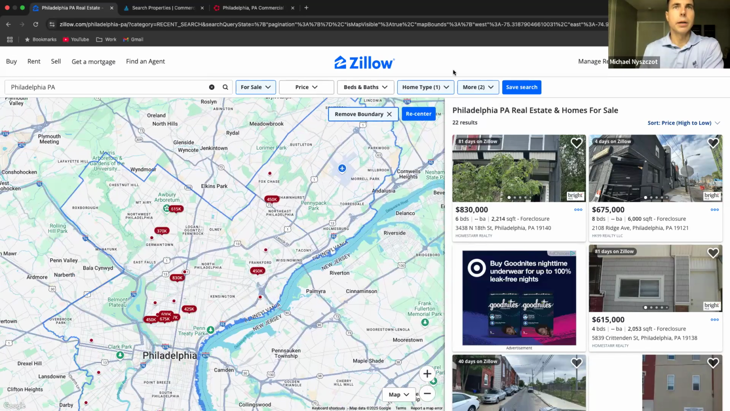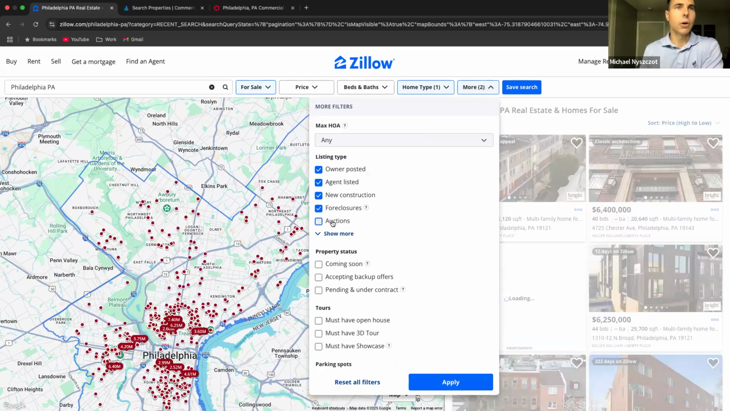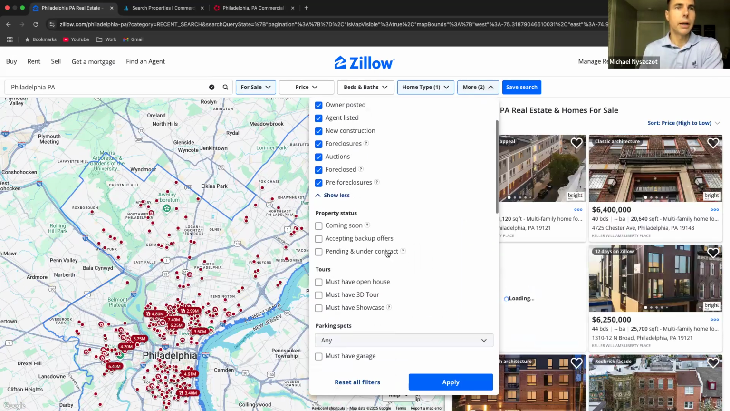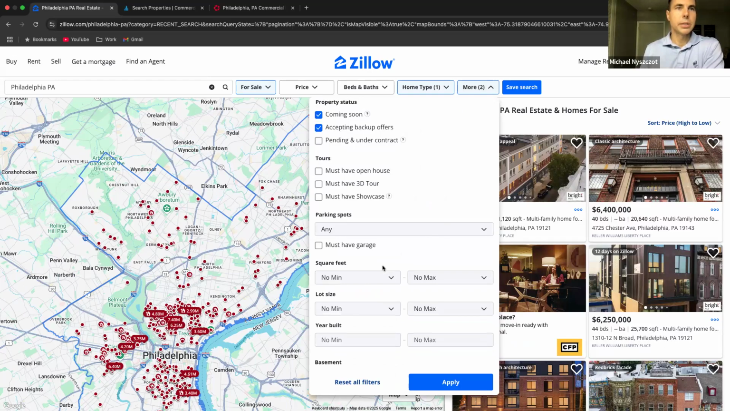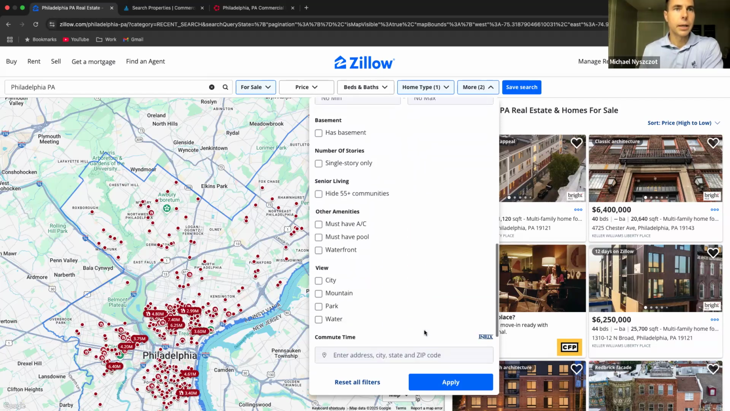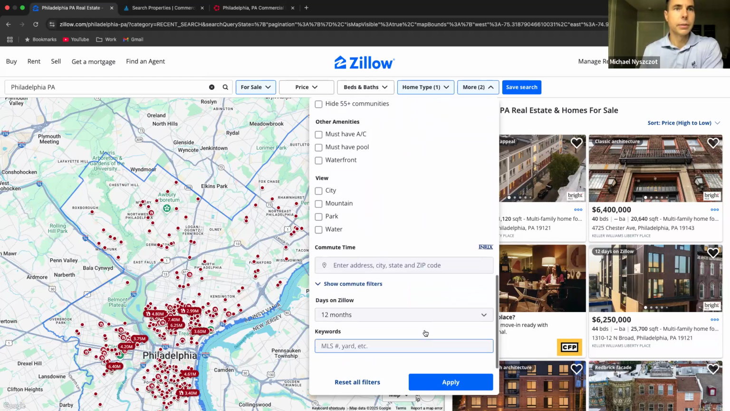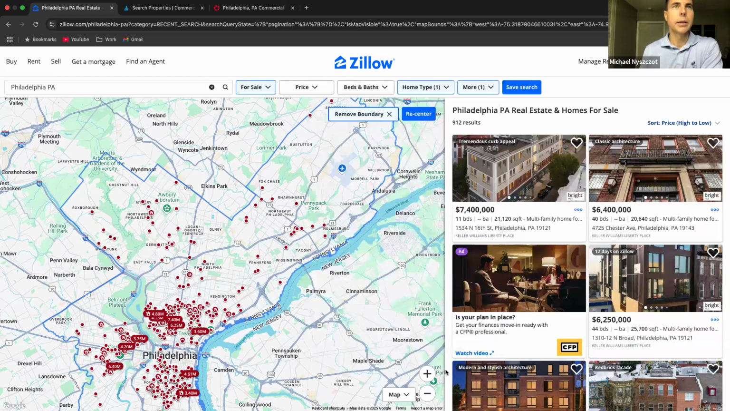And then from there, what do we want to look at? Right now, let's filter on all of them that have the option coming soon. Do you want to look at properties that are accepting backup offers? Is there a certain square footage that you want to look at, or do you want to look at newer buildings versus older? Since this is a city, lot size is kind of irrelevant. And then all these other filters here. And then you hit apply.